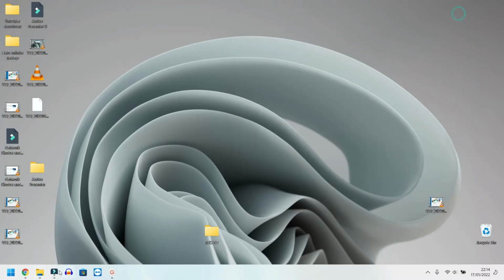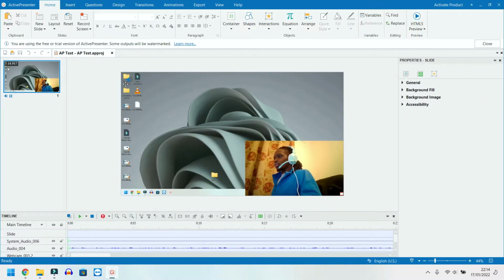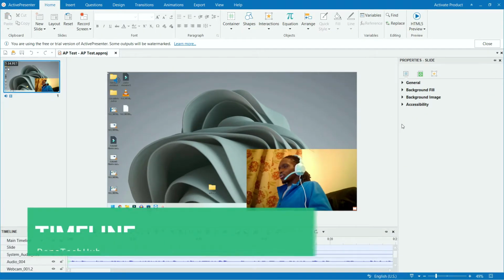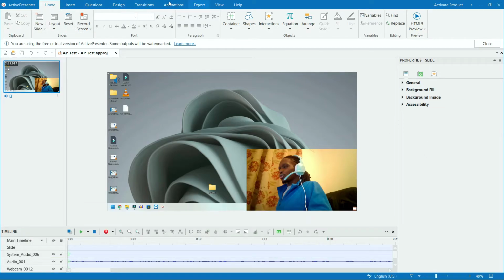I'm going to close this. I'm going to go back to my Active Presenter project, and I'm going to start editing this now. So here we are now in the program, and as you can see, this looks like a typical PowerPoint presentation with all the tabs at the top. It also kind of looks like a video editor with all the timeline stuff down here. So first and foremost, I think the most important thing is to go over the timeline section.